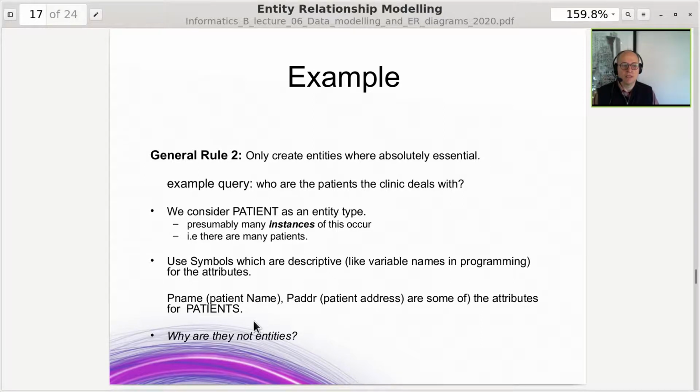Some of the attributes are going to be patient name, patient address. Why are these not entities? Why are patient name and patient address not entities? Well, because there's only a single one for every patient. There's a one-to-one relationship with patient, so just include them in patient.